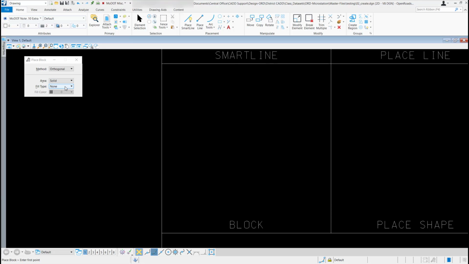Here you have a couple different fill types. You have none, opaque, and outlined. For this first example, I'm going to set it to opaque. Of course, if you have it set to none, there's going to be no fill inside the block. So now you have this option for a fill color. I'm just going to leave it set to white for now.